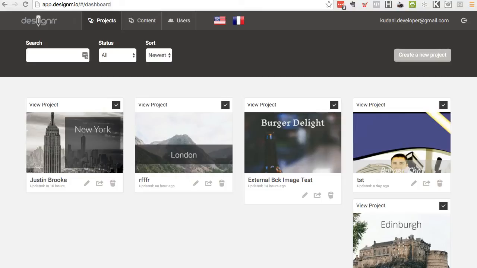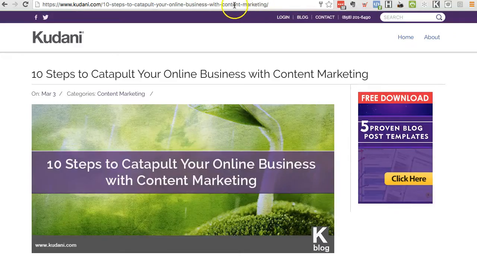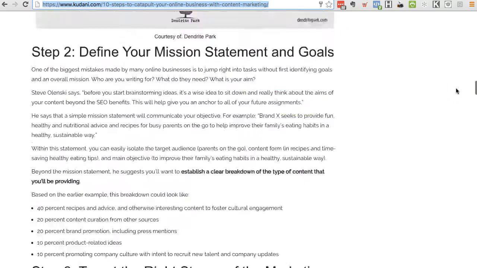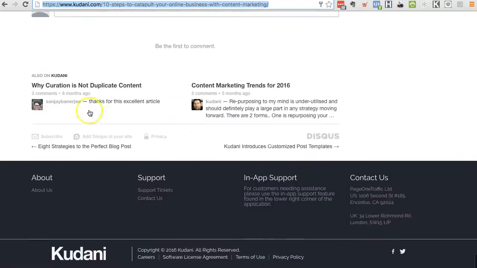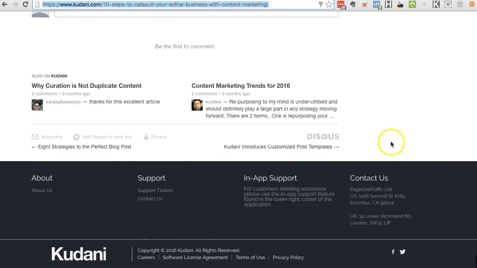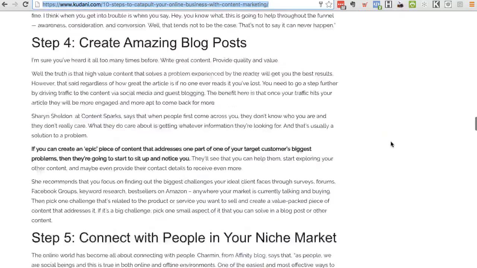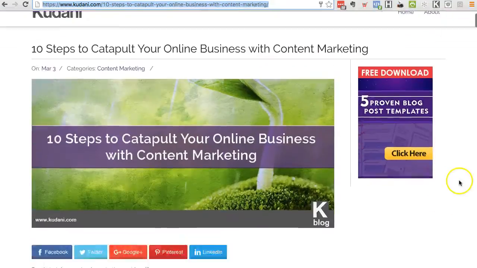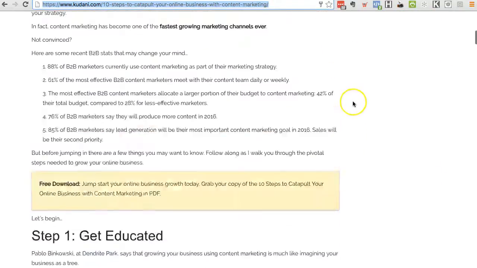Designrr is a tool that creates beautiful lead magnets from your blog posts. Once you're logged into Designrr, you simply go to any blog post and take the URL. So here's the blog post from the Kidani blog, and you'll see that it has all the social sharing icons, some menu icons, and right at the bottom, there's all the comments, the footer, and all this kind of extra information that you don't need when you're creating a lead magnet.